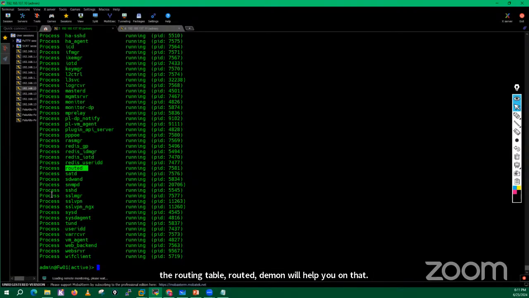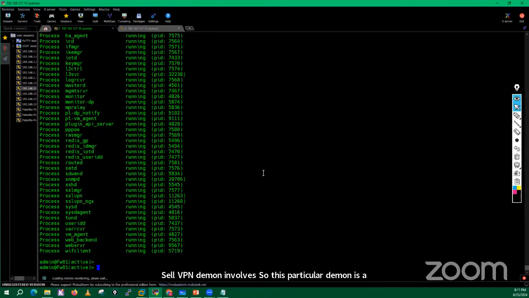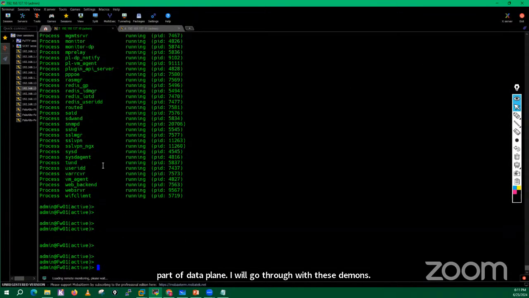We have the SSHD service running. sslmgr takes care of SSL related tasks. sslvpn is involved when we implement clientless GlobalProtect. Tund, this particular daemon, is a part of the data plane. I will go through these daemons, don't worry, because these are the core processes that handle the different logics inside your Palo Alto firewall.